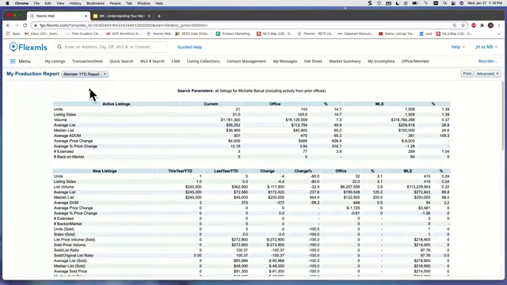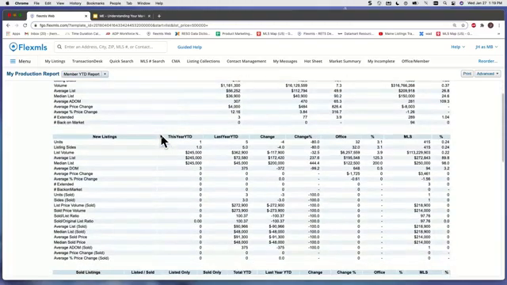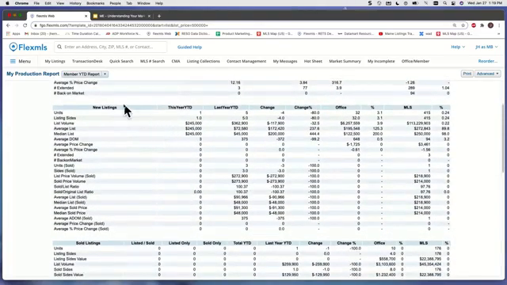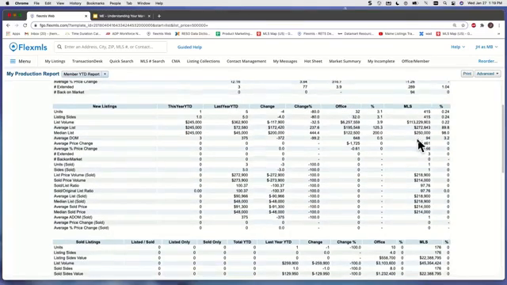gives you a better breakdown here: active listings, units, sides where I'm the listing member, selling member, volume, median, average days on market, average price change, average percentage price change, number of extended listings, number back on market. So kind of this current snapshot at the top. And then underneath that, we're going to see new listings year to date, last year to date, percentage of change, and how it compares to the office and MLS as a whole.